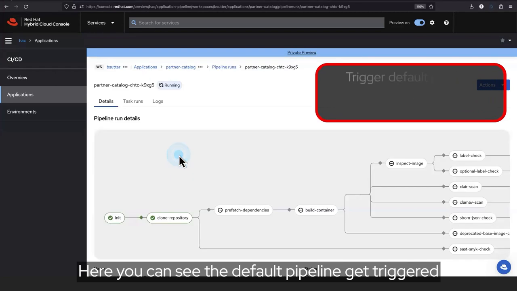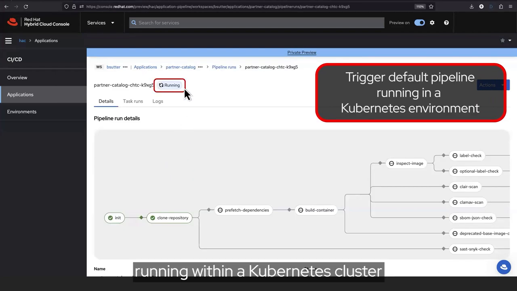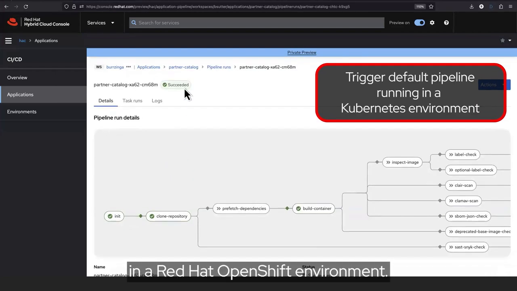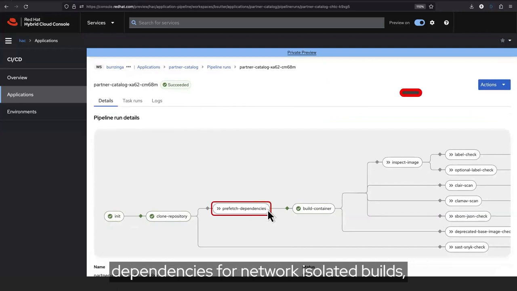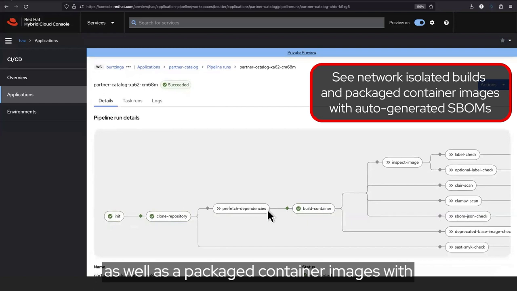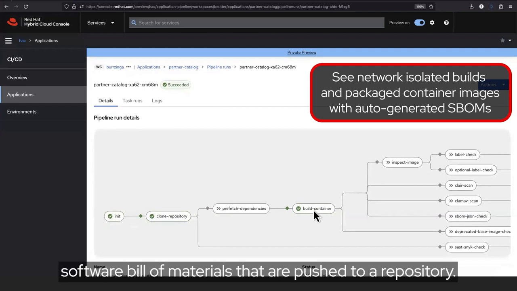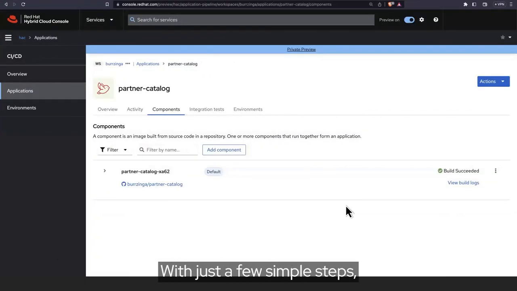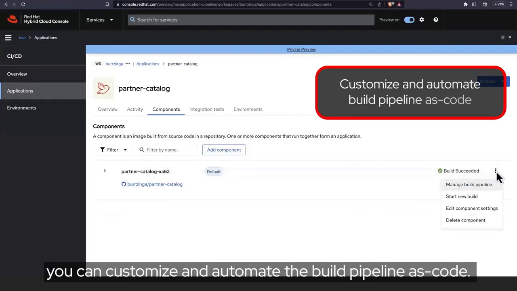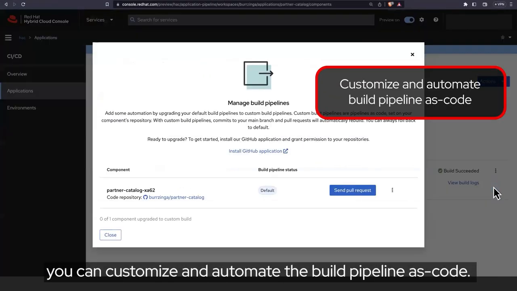Here, you can see the default pipeline get triggered running within a Kubernetes cluster in a Red Hat OpenShift environment. You can see cloned repositories and prefetched dependencies for network-isolated builds, as well as packaged container images with software bill of materials that are pushed to a repository. With just a few simple steps, you can customize and automate the build pipeline as code.